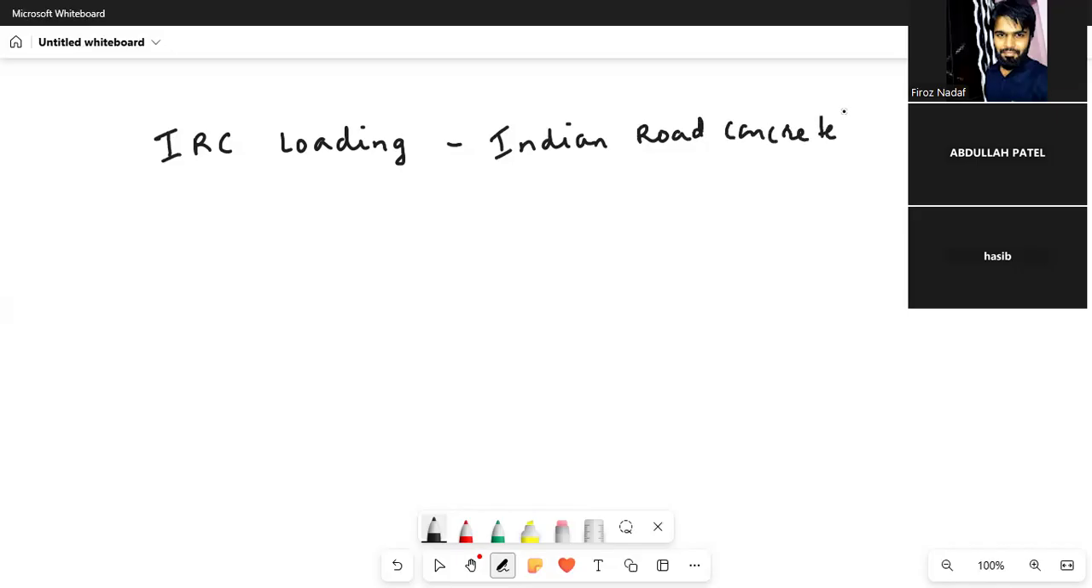Okay. So in case of a normal structure, in case of a building, you have the UDL and live load, etc. But in case of bridges, you have to take loading from the code. When you want to design the bridge, the loading has to be taken from the code. And the name of that code is IRC 6 2017. So whatever loading that we will apply on the bridges, we shall take from this code.